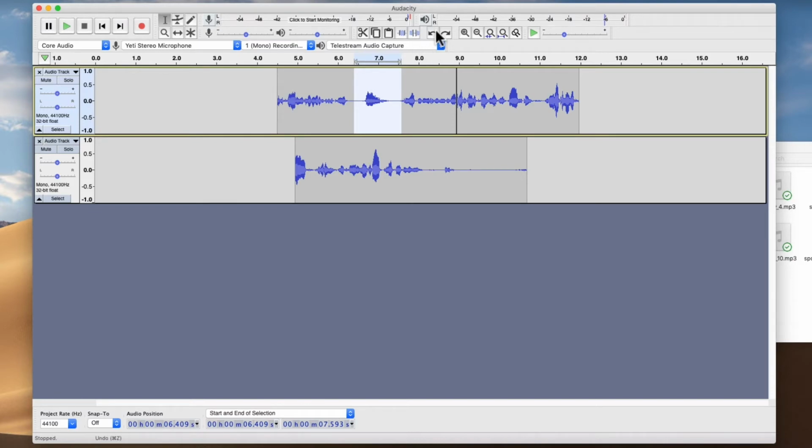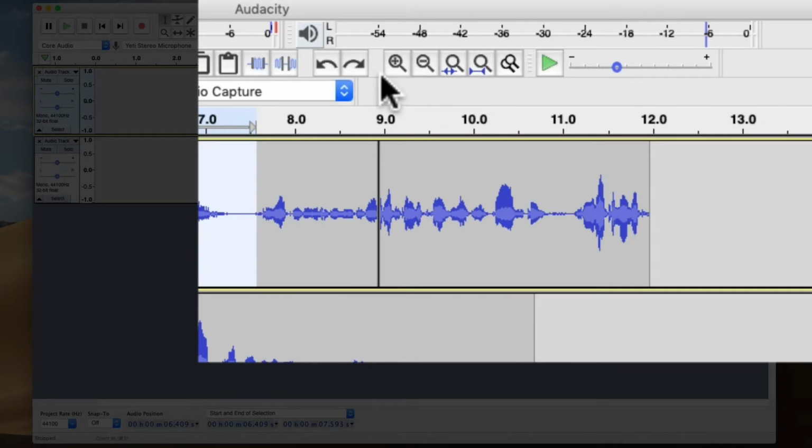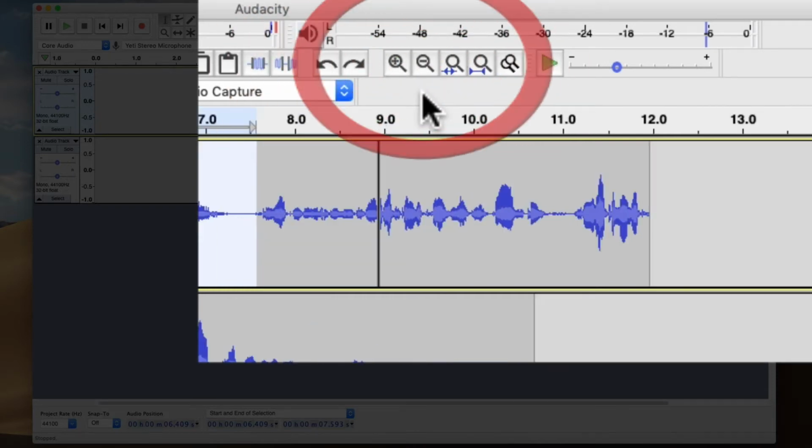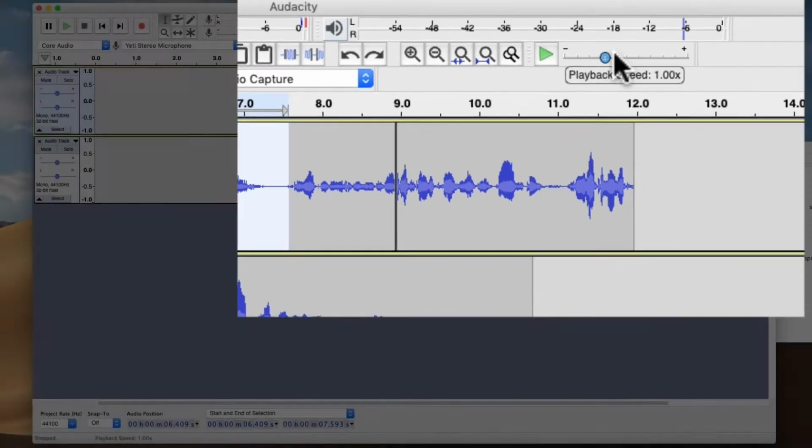Right here we have undo and redo. If you make a mistake, undo here is Command, or on a PC, Control Z. And then you have an array of zoom controls. We'll only use a couple of these very often. The most useful, of course, is plus and minus, zoom in, zoom out. And then next to that, don't change this. This is the playback speed. Unless you have a really good reason, leave that at 1x.